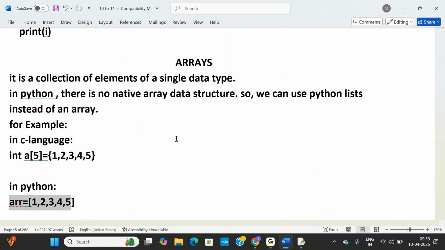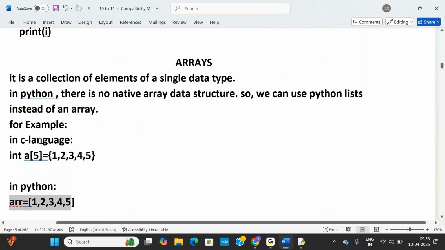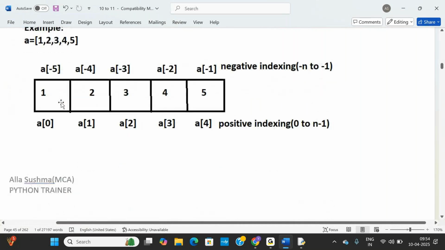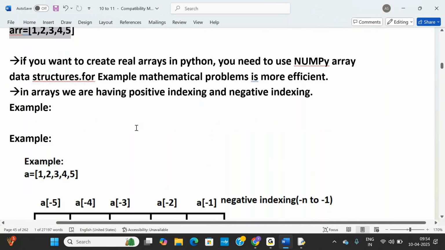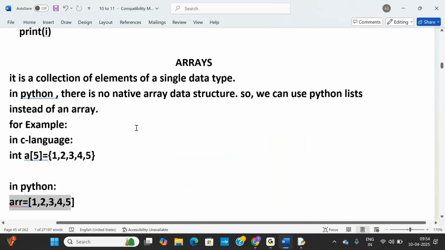So what is the use of arrays? It can reduce the program size. What is the purpose of arrays? It can reduce the program size. At a time you can store elements in contiguous memory locations. Yesterday I told you how strings are stored in adjacent memory locations. In the same way, arrays are also stored in adjacent locations: 1 after 2, 2 after 3, 3 after 4, 4 after 5. So this is all about arrays.